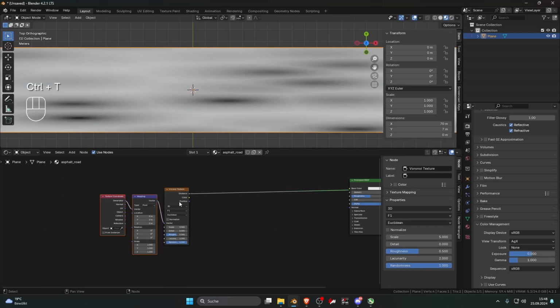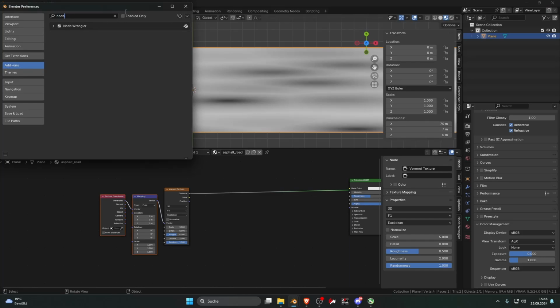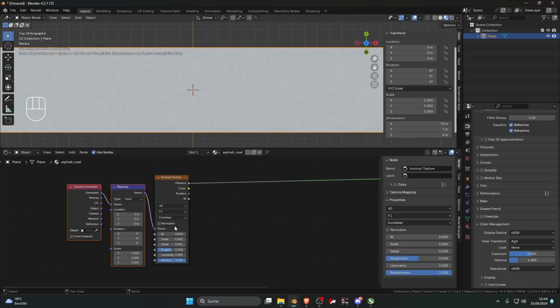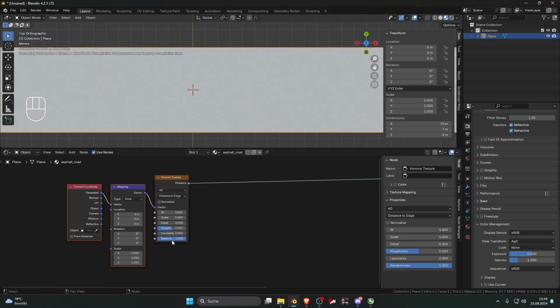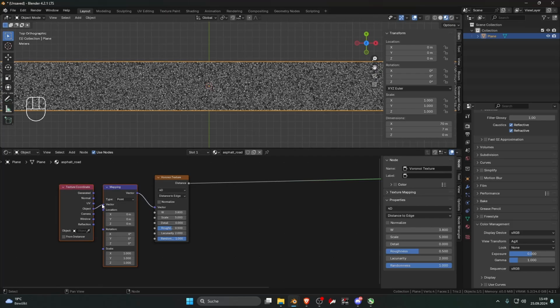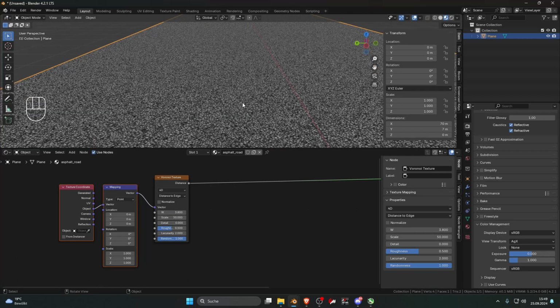Control plus T to get the mapping node. If you do not get this, you do not have the Node Wrangler add-on activated. Just go to Edit, Preferences, click on add-ons, and search for Node Wrangler, activated. That's it. We will change this to 40, so we have basically a seed. And this one to distance to edge. Then I want to use the object mapping. And now you can see if I put the scale maybe to 50, this already looks like pebbles. Which is great, I would say.